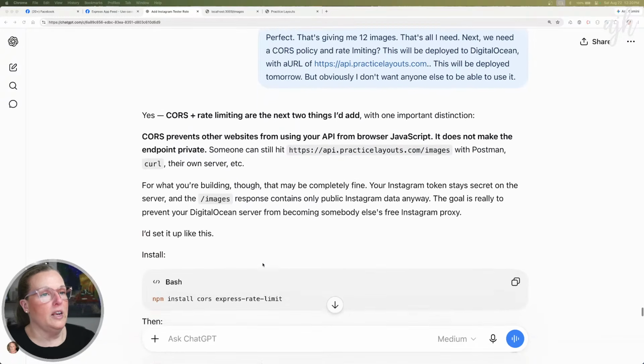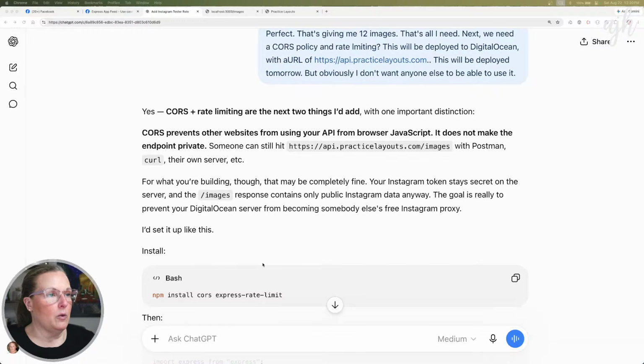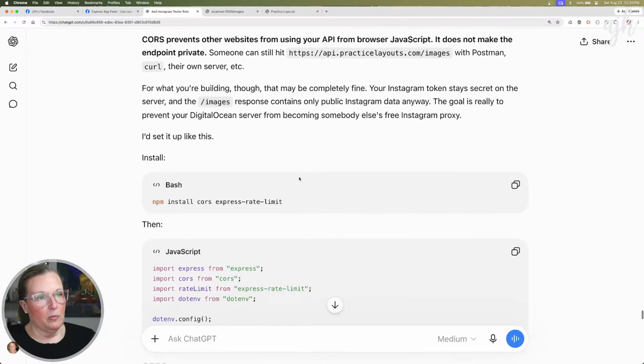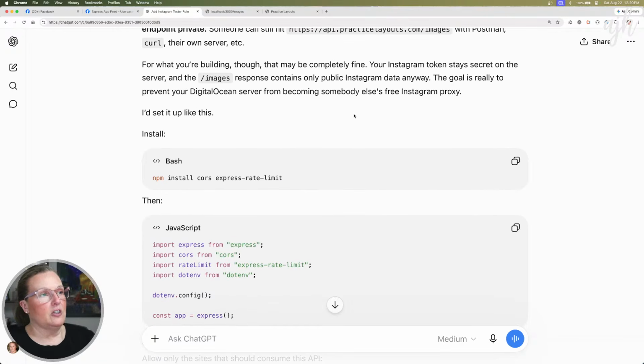Okay, so CORS and rate limiting are the next two things I'd add, with one important distinction. CORS prevents other websites from using your API from browser JavaScript. It does not make the endpoint private, right? Someone can still hit that URL with Postman, curl, or their own server. For what you're building, though, that may be completely fine. Your Instagram token stays secret on the server, and the images response contains only public Instagram data anyway. The goal is really to prevent your DigitalOcean server from becoming somebody else's free Instagram proxy.